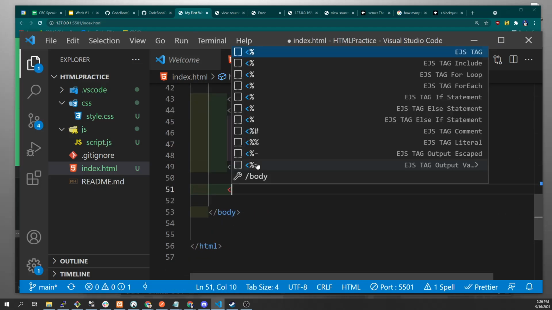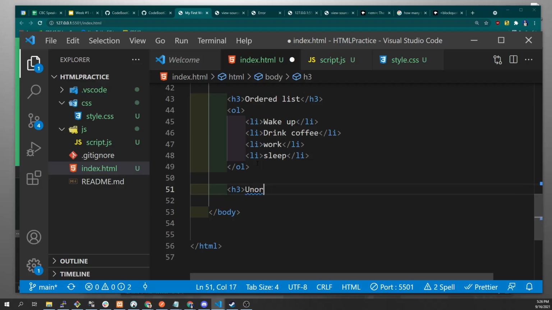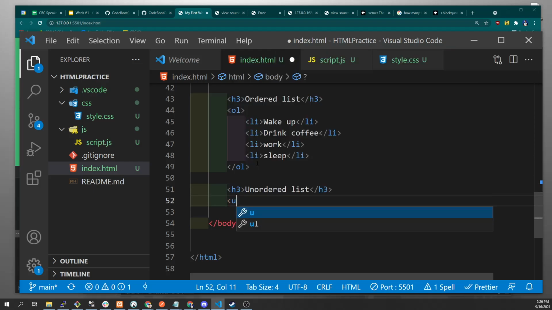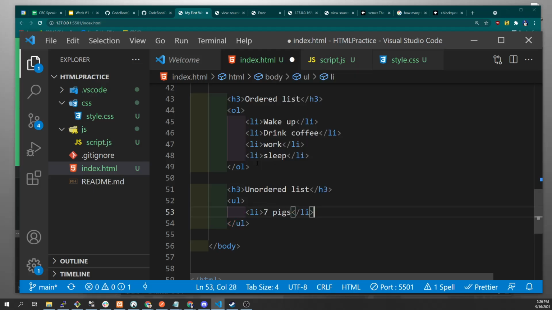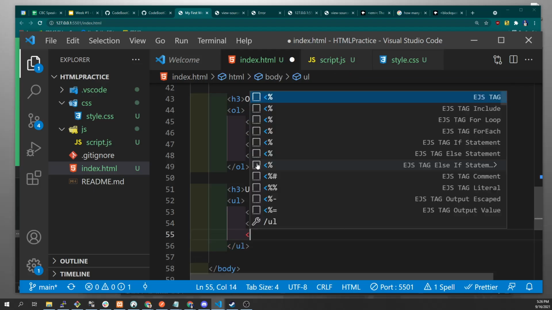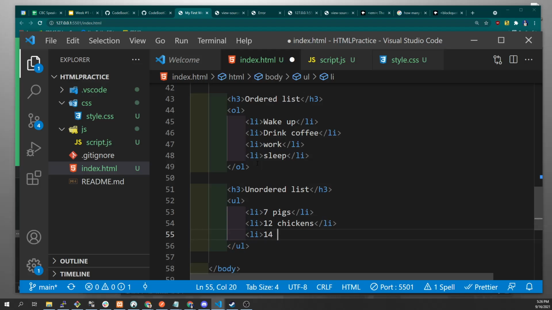And Olivia gave the answer to the other type, which was an unordered list. Good. And it's the same type of structure, right? So it uses a UL, unordered list, UL, and inside of it goes list items, right? So list item, what we got? 7 pigs, 12 chickens, 13 rabbits. Type 14, that's fine.